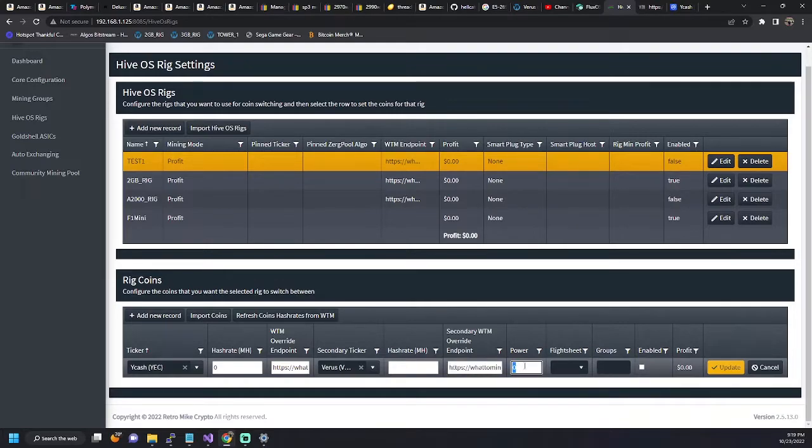And this power will be your total rig power for everything it's doing. So that means it's going to factor in, and this is why we left power as 0 on that what to mine page, because it's going to factor in both algos together. So let's just say our system was consuming 500 watts for all of that.